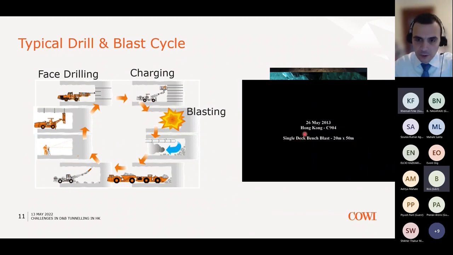This is a video from another contract, not from our contract, and it shows a blasting of a bench. Typically when you excavate a tunnel, it's full face excavation and you blast the face. But in some cases, you may have the face split into two, the top heading and the bench. So what you will see in this video is the blasting of the bench. And before the blasting, you need to make sure that all people working underground either evacuate the area or move to a position of safety. So hopefully this video will play.